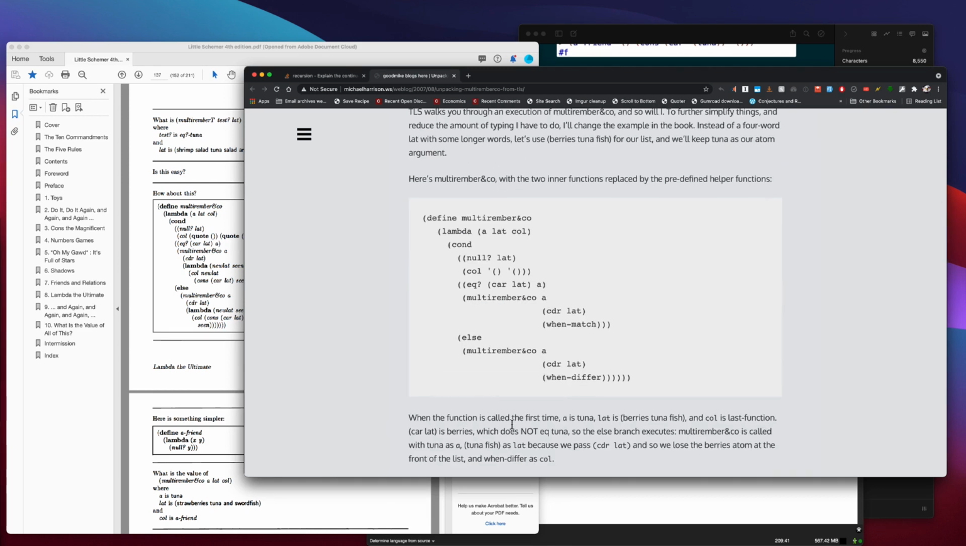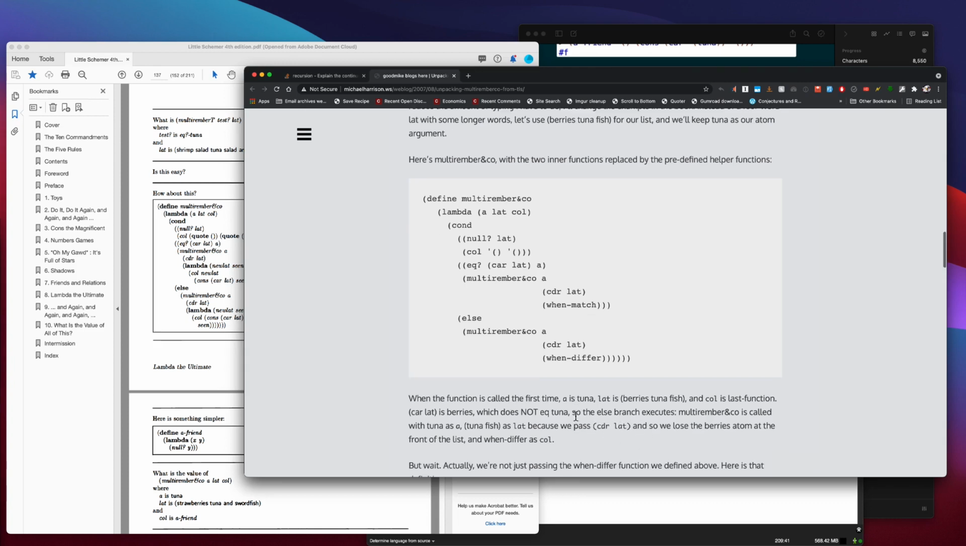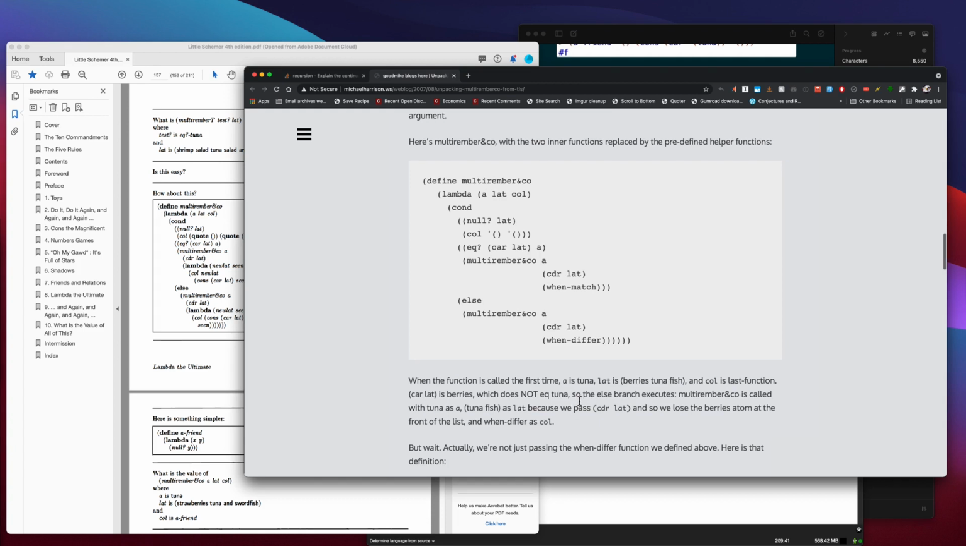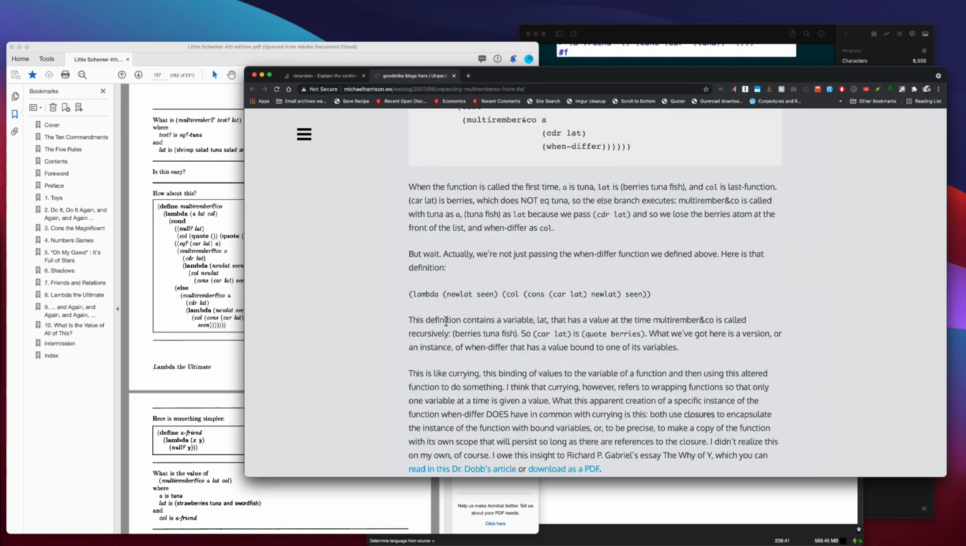Car lat is berries, which is not equal to tuna, so the else branch executes. Multi-remember and co is called with tuna as a, and tuna, fish as lat. We pass cdr lat, and so we lose the berries, add them at the front of the list, and when-differ as col. But wait, we're not just passing the when-differ function we defined above. Here's the definition. This definition contains a variable lat that has a value at the time multi-remember and co is called recursively, berries, tuna, fish, so car lat is berries.